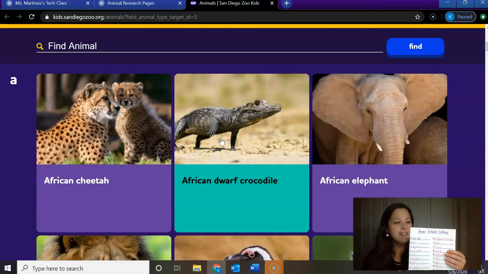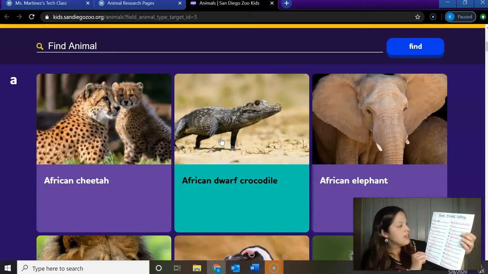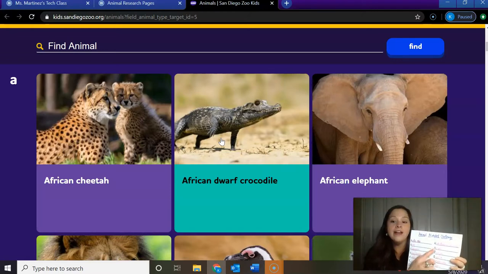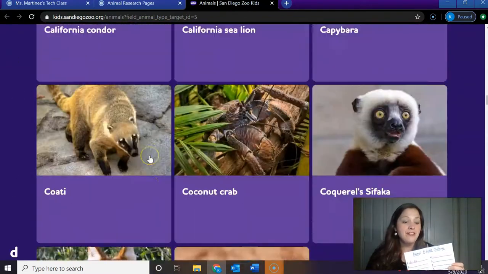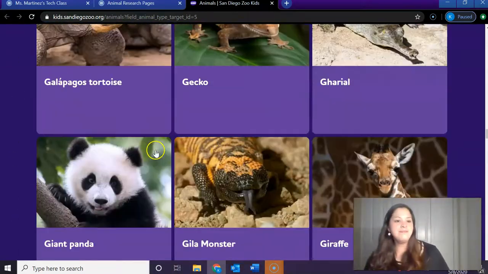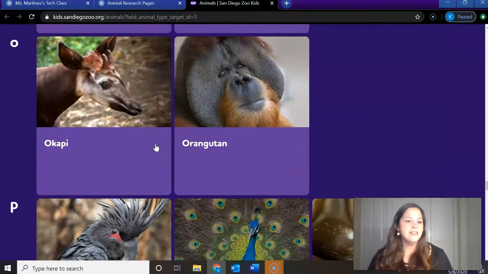So now that we're on week 7, we already have this completed sheet. I went ahead and chose the letter O, and I did Okapi. So Okapi is going to be under the letter O. I'm going to put this to the side. And you can click on whatever animal you choose.